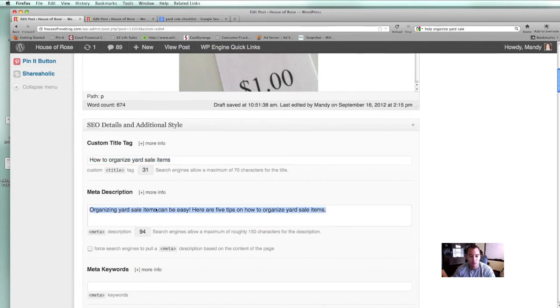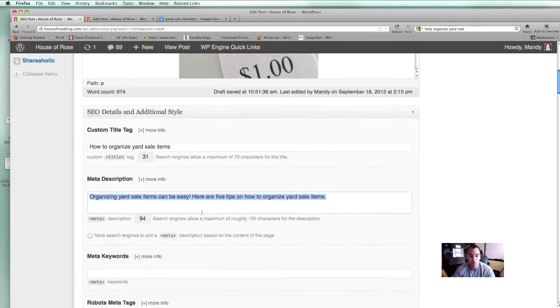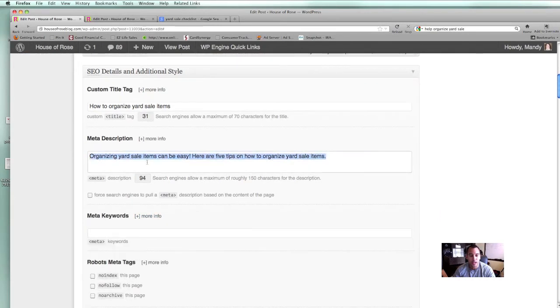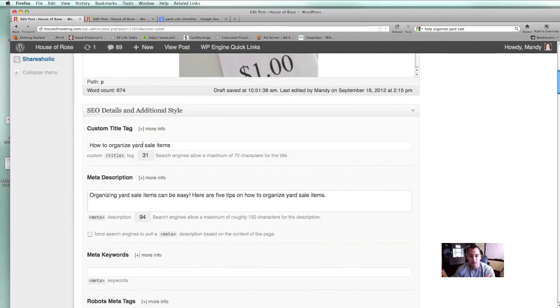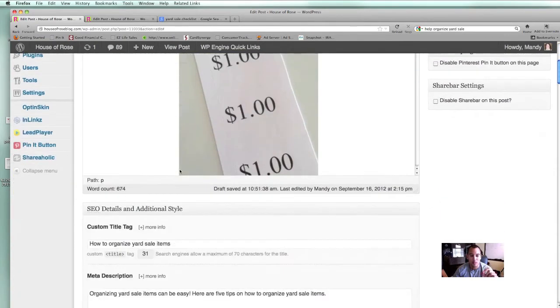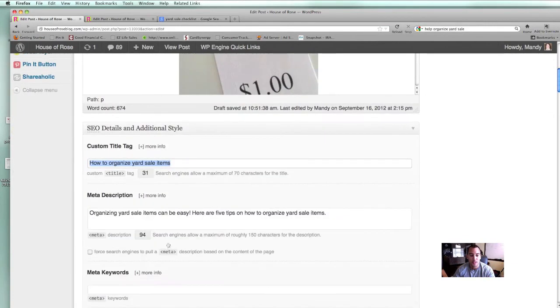We did a brief description of the actual blog post, and then what she needs to add is some meta keywords here. And if you don't know what this is, when people type into Google, if they're searching for something, they'll actually see this custom title, how to organize yard sale items, versus seeing the 5 tips to help organize your yard sale. So that's a little trick that a lot of people don't know.